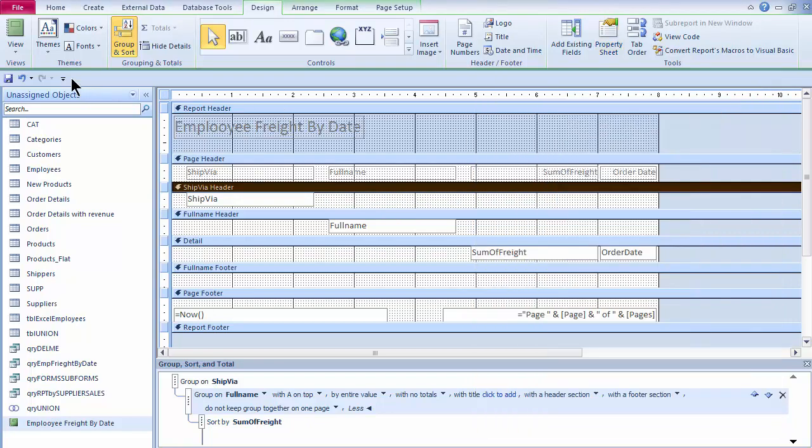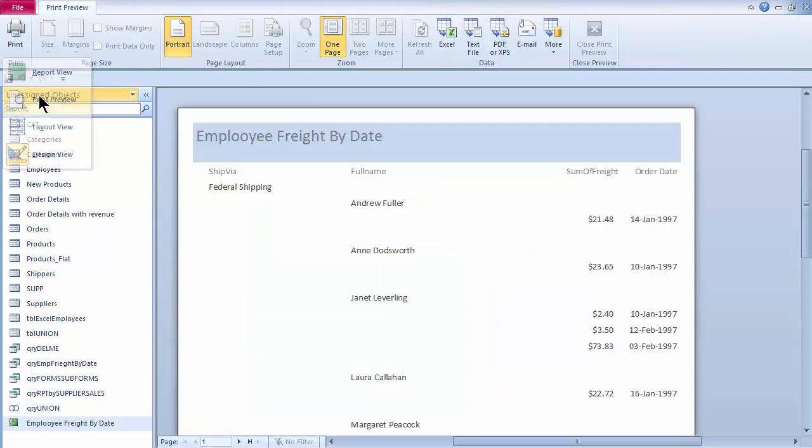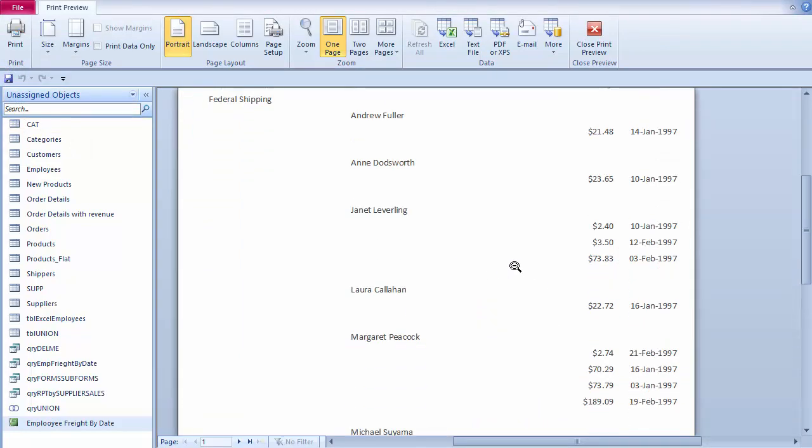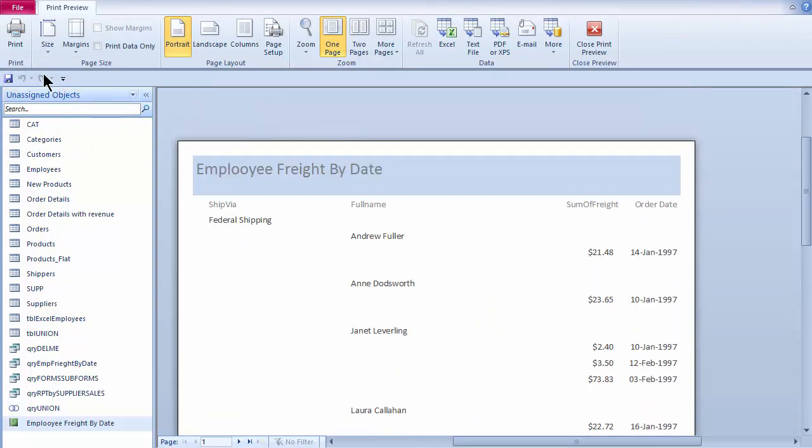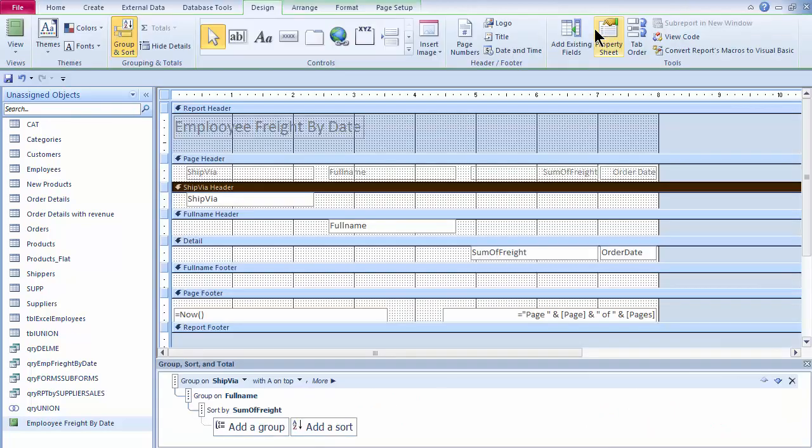So let's see what we have here with that right now. If I come back out here and click on my print preview, I can see that I've gotten rid of that banding that was annoying me. I will come back out here and click the close print preview. Drops me back into design view.